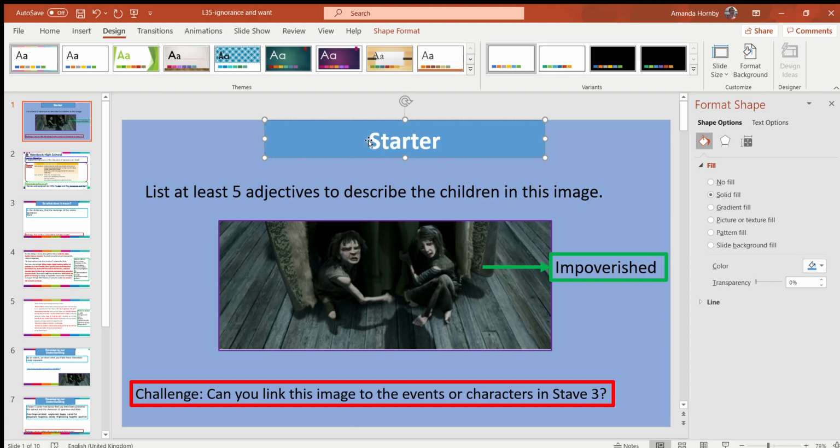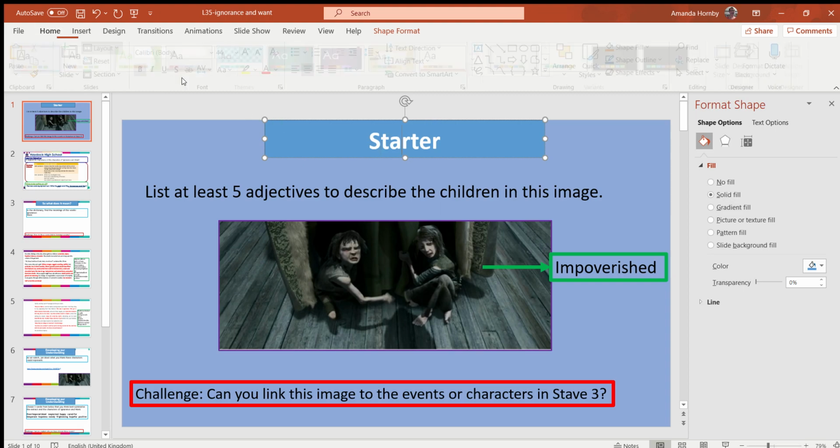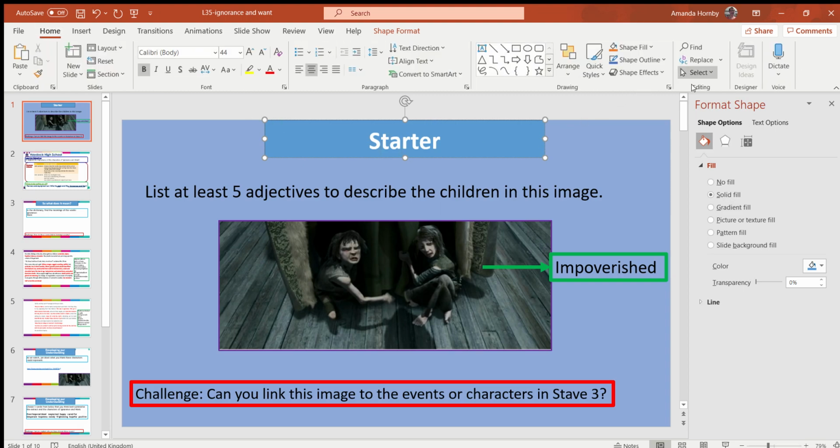I'm also looking at the font. So if you look here, I don't know very many people that would write their A's like that or the G's like this. So we're going to change the font. And if you click on it, if you go to your home button, if you click to select all, everything that is in that text box will be highlighted straight away.